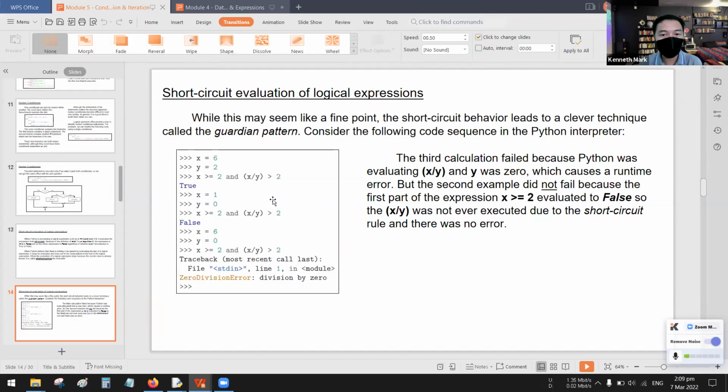Okay, so for example, we have here, no? So while this may seem like a fine point, check natin. So saan ba yung ano dito? Ito, x is greater than or equal to 2. So this is true. First statement natin true. And then y, that is 6 divided by 2 is greater than 2. So that is 3 greater than 2. So true man. So no problem with the first conditional statement. How about this?